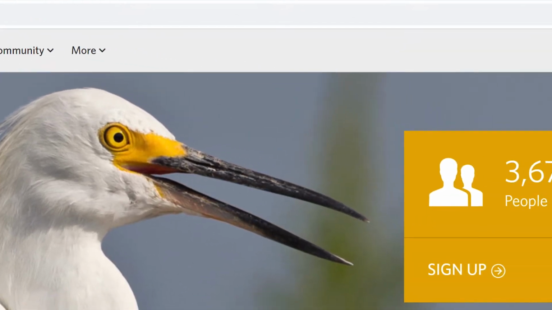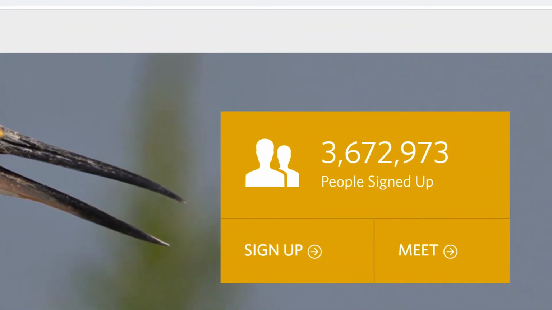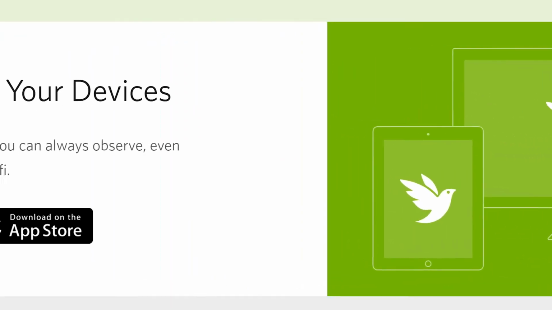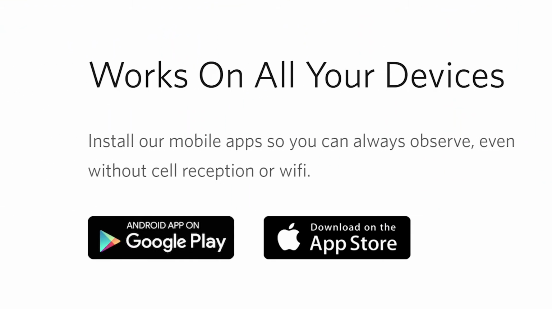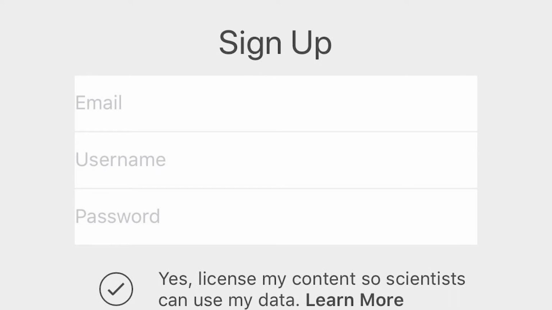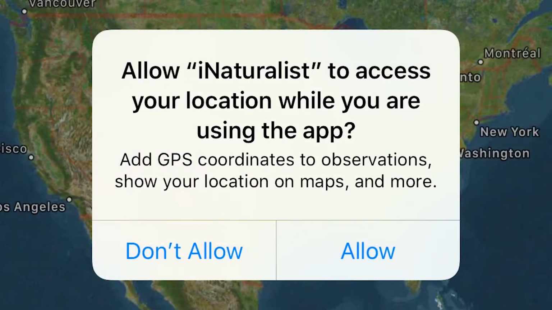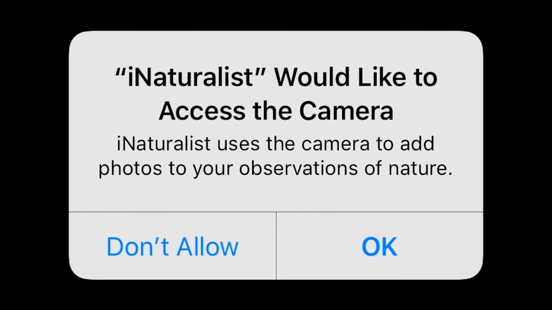Here's how to use iNaturalist. First, download the free app. It's available for Android and iPhones. Set up a username and password, and be sure to allow the app to use your location and grant it permission to use your camera.